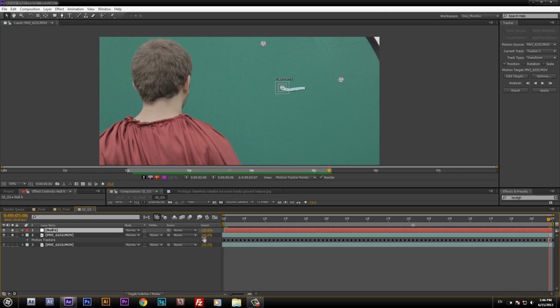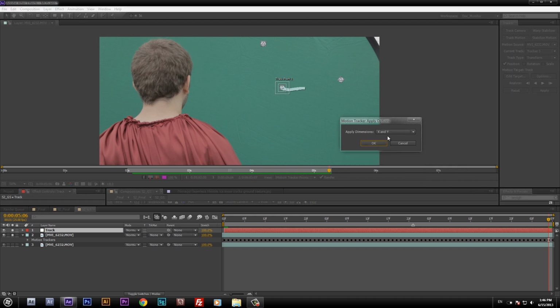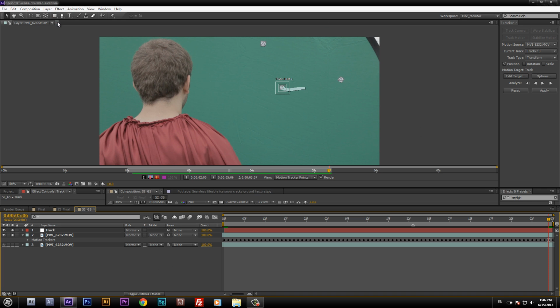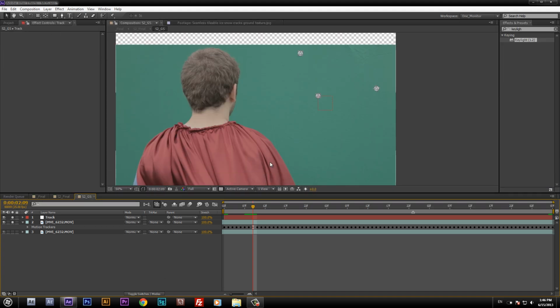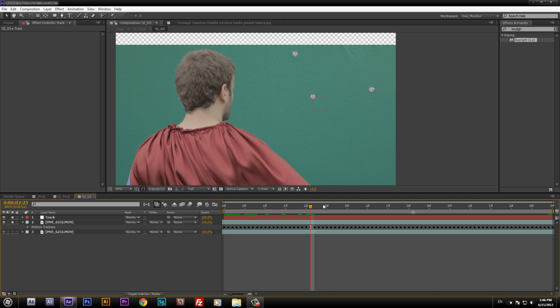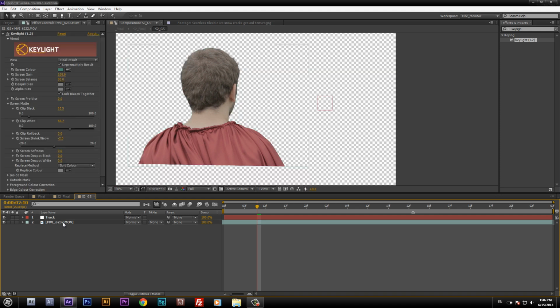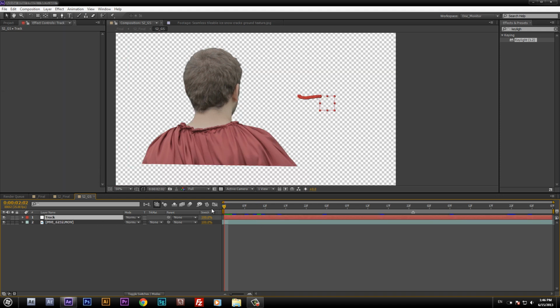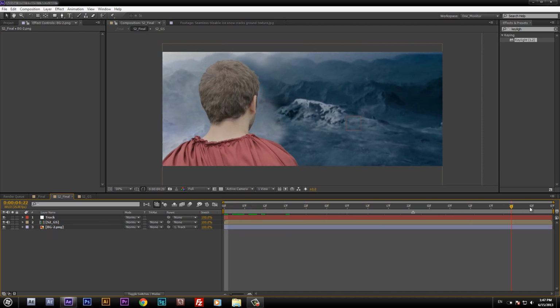I'll make a new null object. I'll call it track, and I'll edit the target to the track. Okay, apply X and Y. Okay, I can close this. Now, as you can see, I have a perfectly tracked tracker. Unsolo this, delete this, copy the track or cut. Go to the final, paste it here, and use the pick whip to pick whip the tracker. Now the background moves as it should.